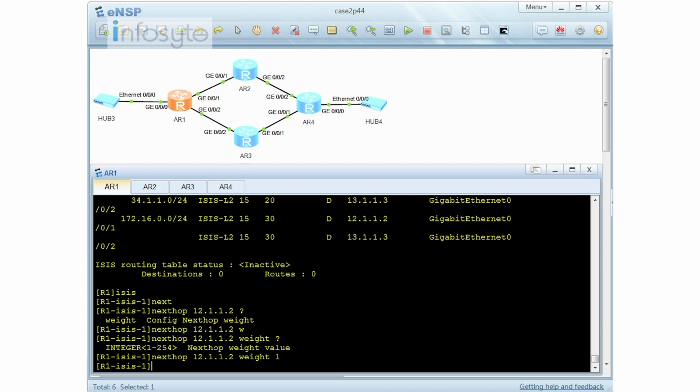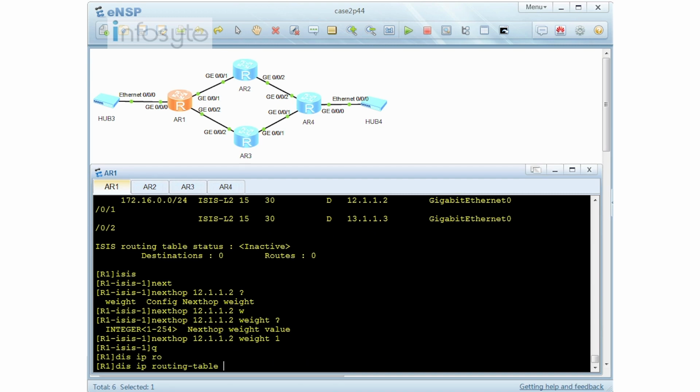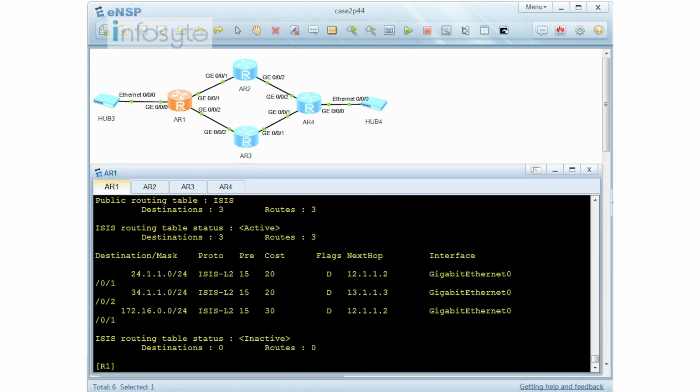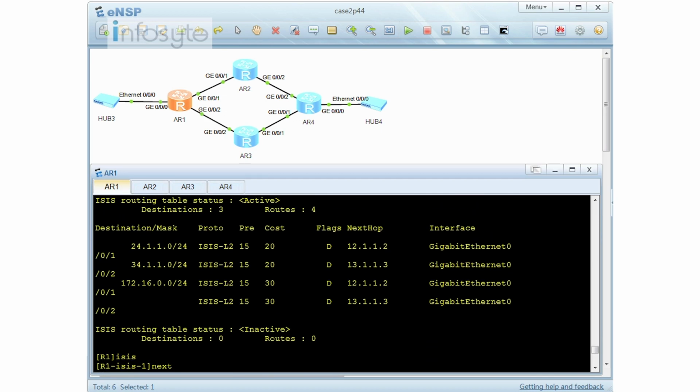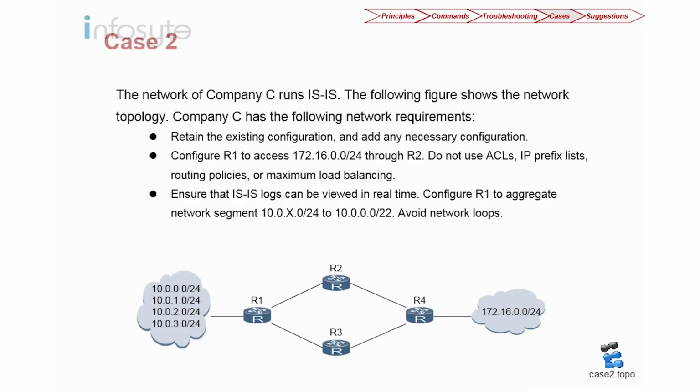1 will be good enough. So let's do a display IP routing protocol ISIS. Okay, so you can see that now they're only using router 2, instead of earlier on, when we were using both router 2 and router 3. Okay, so we already solved this first issue.